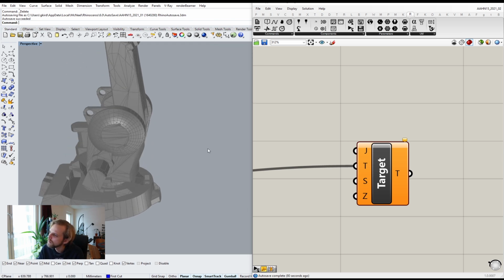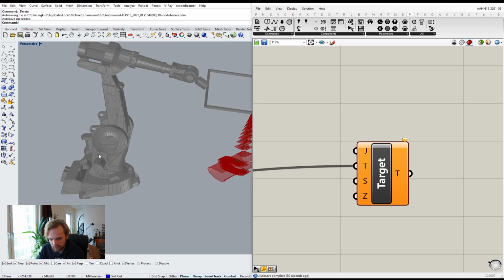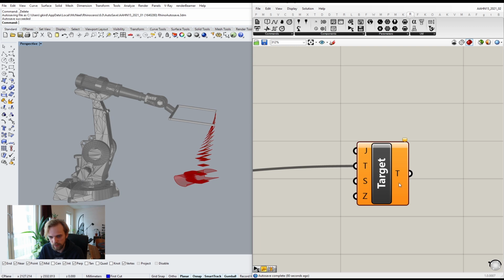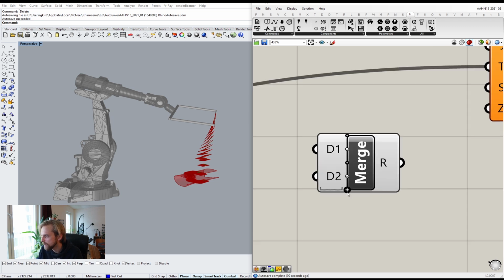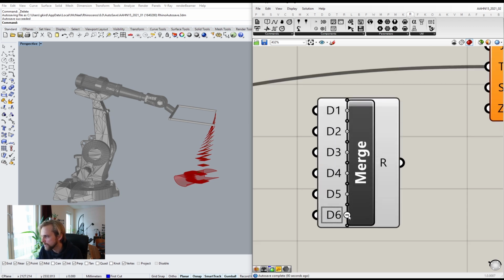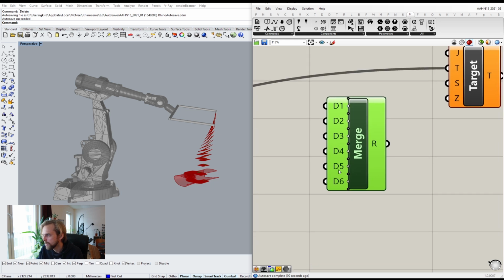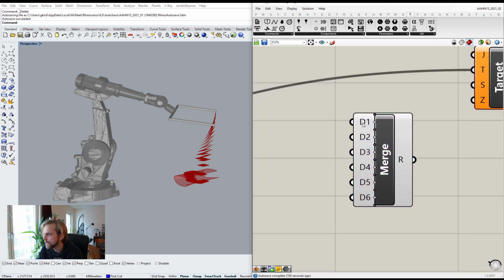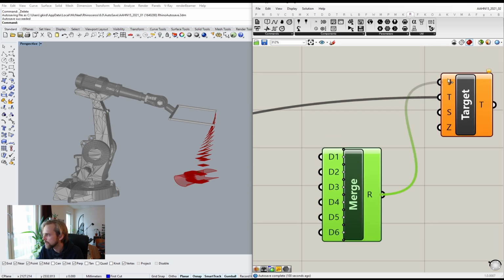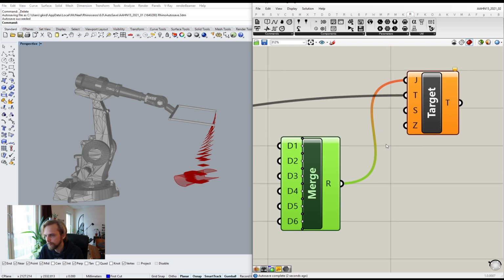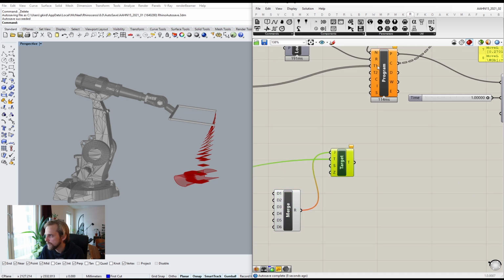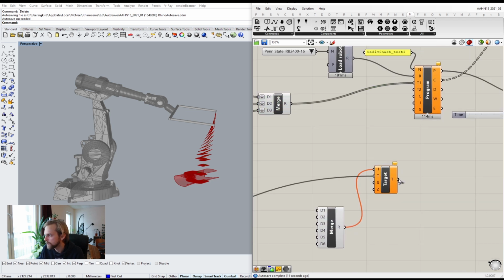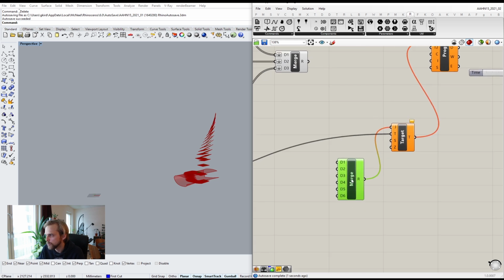How do I show this? Let me actually just say, this robot has 6 joints, right? So we will have a merge of 6 numbers for joint rotations. 1, 2, 3, 4, 5, 6. Perfect, right? And let me just connect it like so for now, just so that you can see. And let me connect the target to the T1 input here instead of this merge, just for me to show you how the robot will move when I give all of these joints a value.